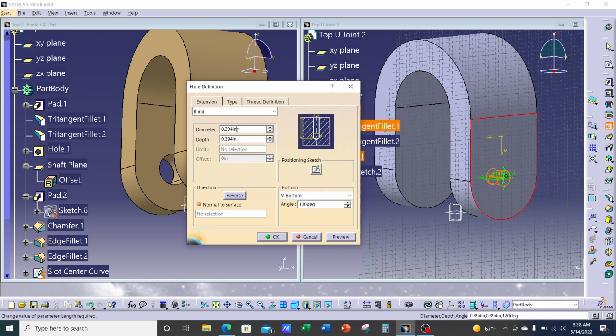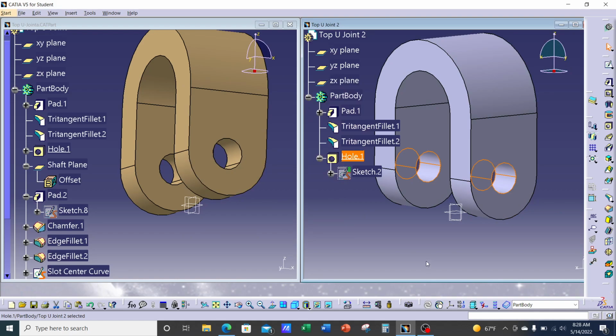We're going to type in 0.75 for the diameter, preview. There it is. Notice it's not going all the way through, so instead of giving a blind dimension, a distance, I'm going to say go all the way through, up to last. And OK. All right, so let's go on to the next one.